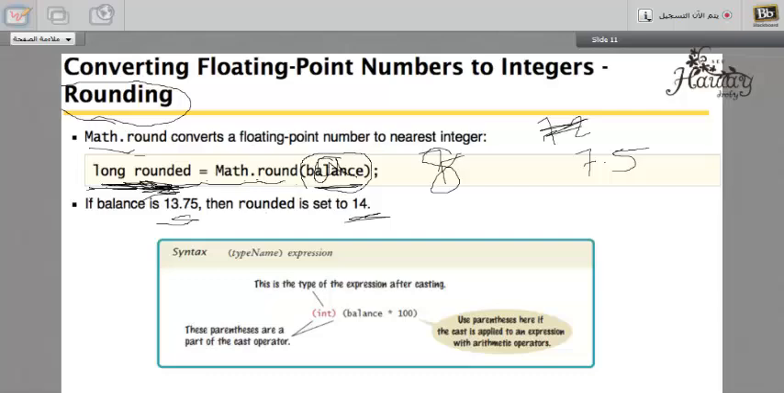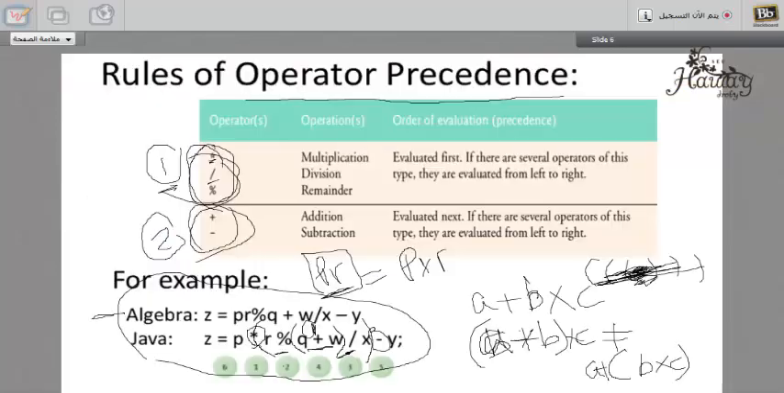Hello, Doctor. I would like to ask you on slide 6, the rules of operator precedence. This one? Yeah, you said multiplication and division and remainder are one family. But if I did mod before division, is it okay? It's the same. Yeah, no, there is no problem.